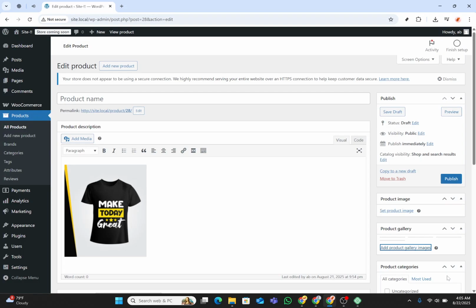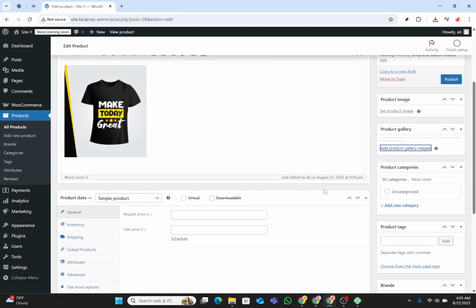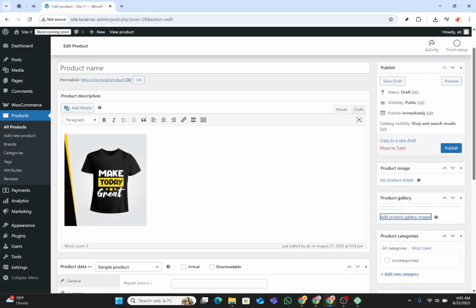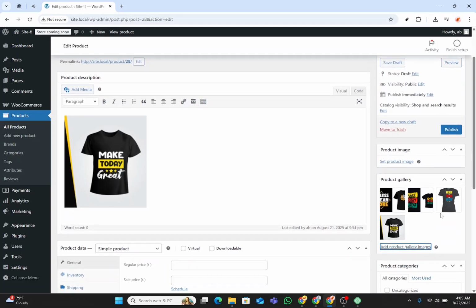After you've selected the images you wish to use, click Add to Gallery. This will include the selected images in your product gallery and automatically save the changes. It's a simple process, but crucial for making your product stand out. A well-curated gallery with high-quality images can make a significant difference in attracting and retaining customers.